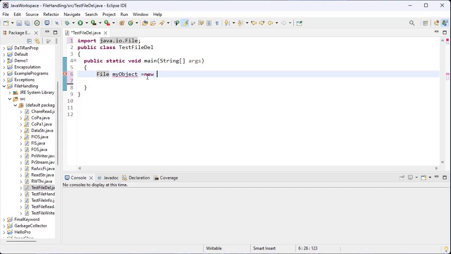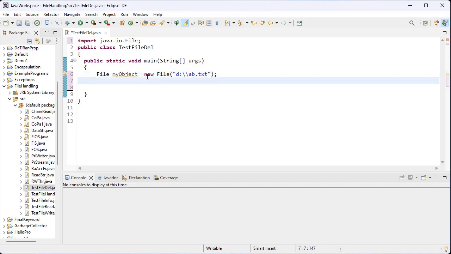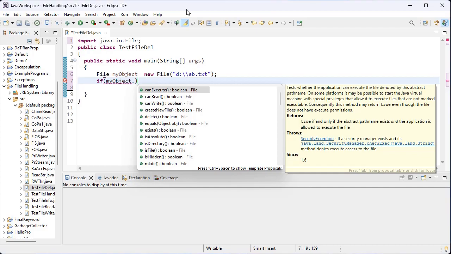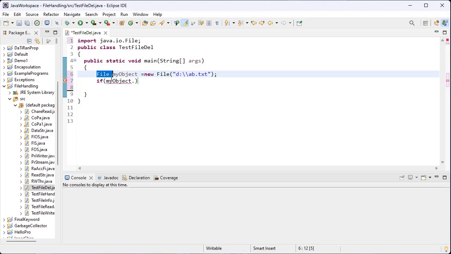New is the keyword, and now I use the parameterized constructor for the File class. Inside the round brackets, I pass the path of the file, AB text file. Now I am going to implement the decision making statement. If, and my object, this is the object name for the File class, dot operator, and inside the File class we have the delete method. Using that delete method only, now we are going to delete the specified file.